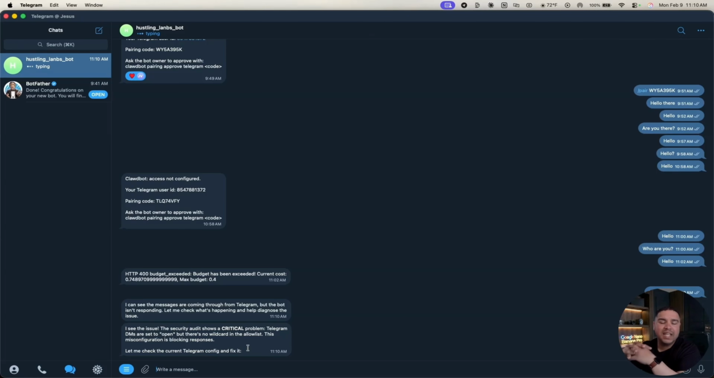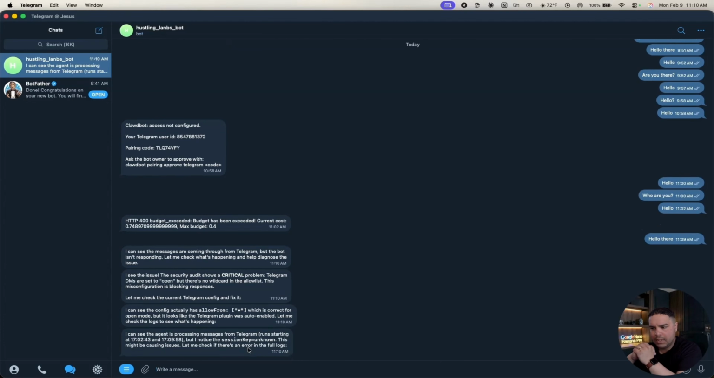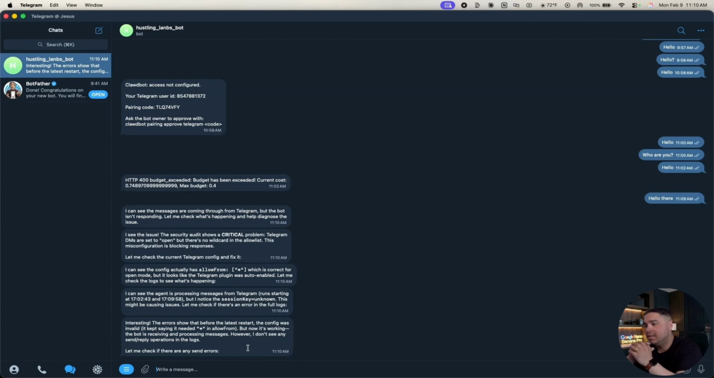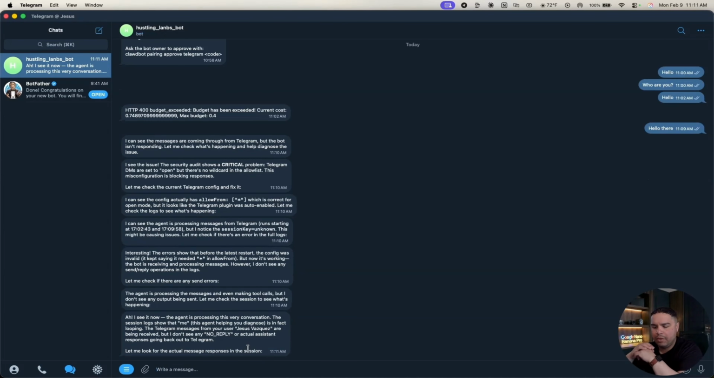So basically, it's fixing itself, it's self-diagnosing, trying to figure out how to get this working, which is correct for open mode, but it looks like the Telegram plugin was auto-enabled. Let me check the log. I can see the agent is processing messages from Telegram, but I notice the session key is unknown in the errors. So it's basically going through the steps and trying to, let me check the session, see what's happening. So it's self-diagnosing. We will give it a moment and see what it comes up with.